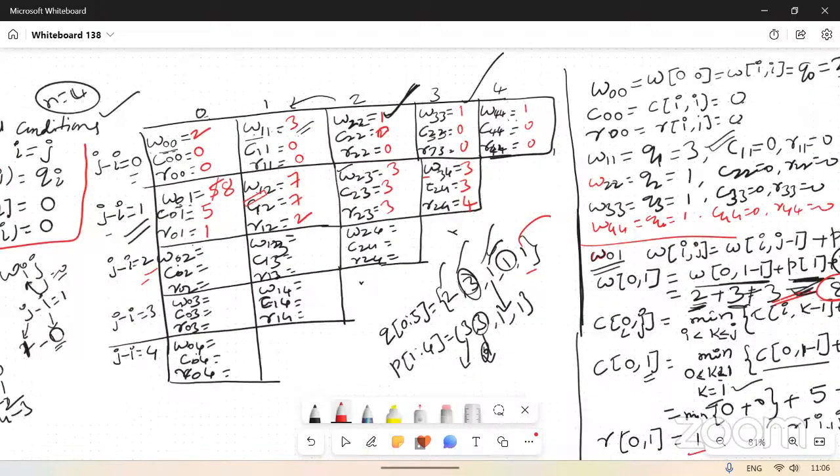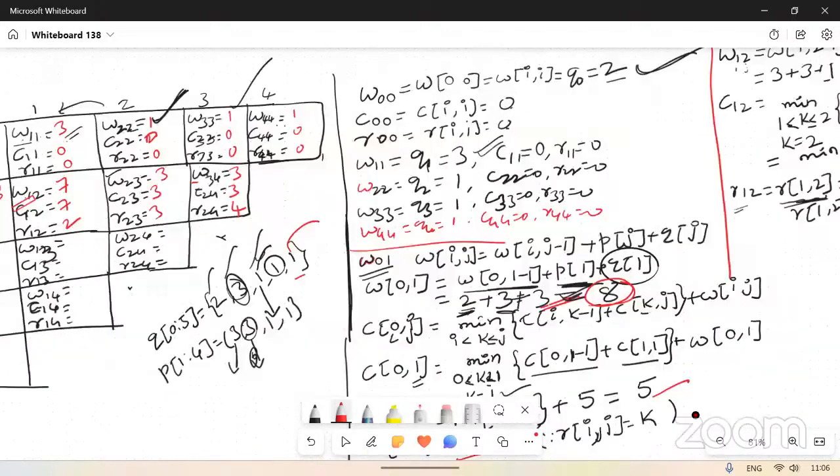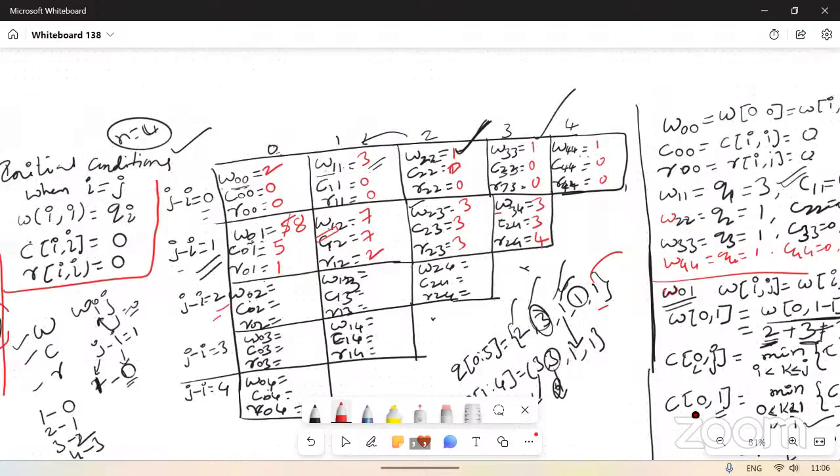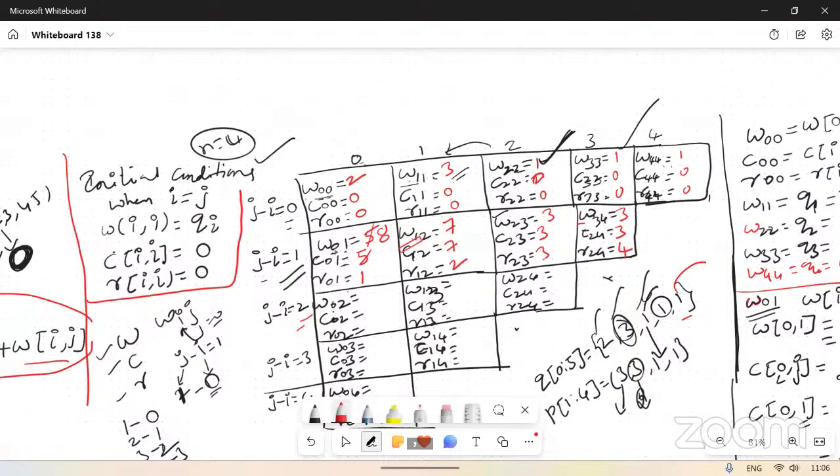If it is 8, then the C value will also change. C of 0 1 also: in place of this, it is not 5, it is 8. So it is also 8. So update here, it is not 5, it is 8. And R of 0 1 is only 1, that is the K value.